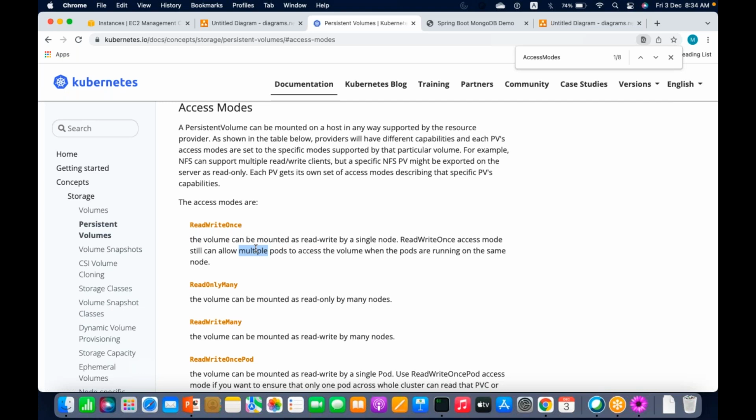Yes. So read write once, in the sense, only from one node we can mount the volume to the pod. What is the meaning of read only many? The name itself is saying read only volumes. Sometimes in the interview also they will ask, what is read only volume?